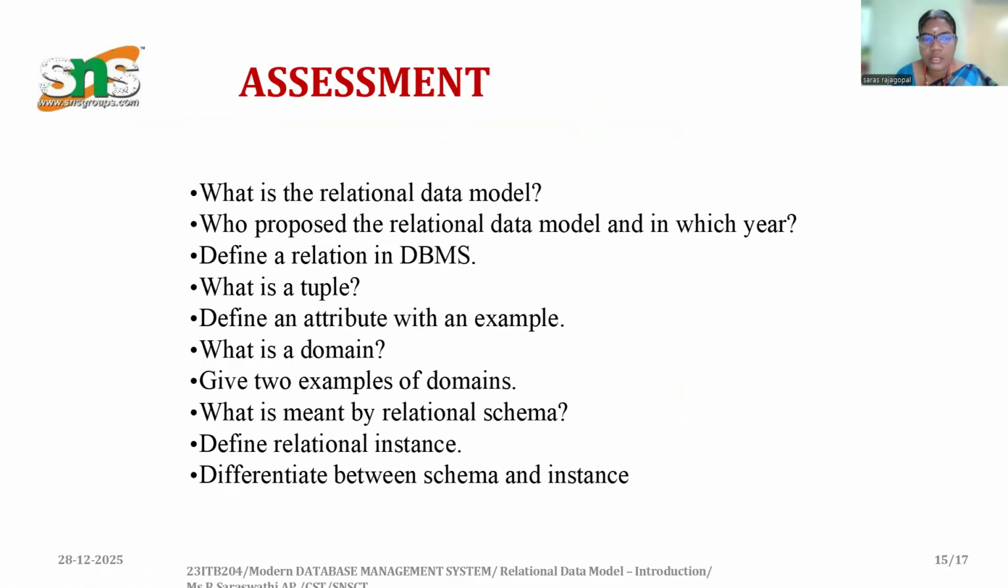That is some of the assessment of the relational data model. The relational data model is a type of relations. It is a collection of rows and columns. Each row contains a record and the columns contain attributes.